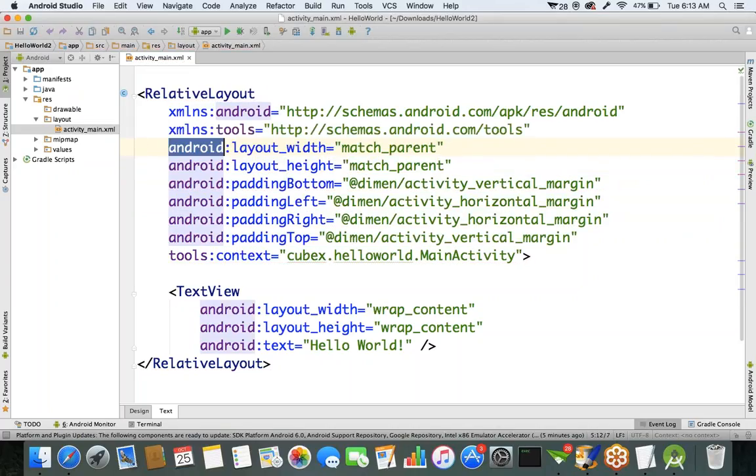That's why we are giving a shortcut name for this XSD. What is the shortcut name we specified? android is the name we defined. So wherever you need to access an attribute in this XSD, simply use android colon that particular attribute.